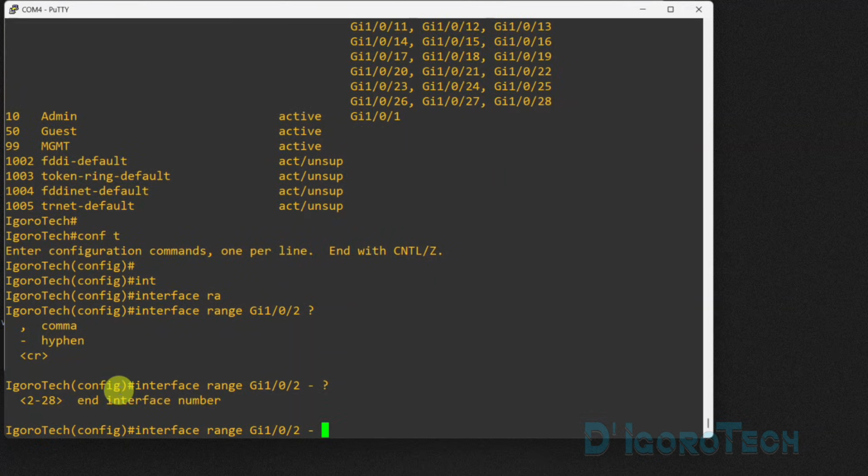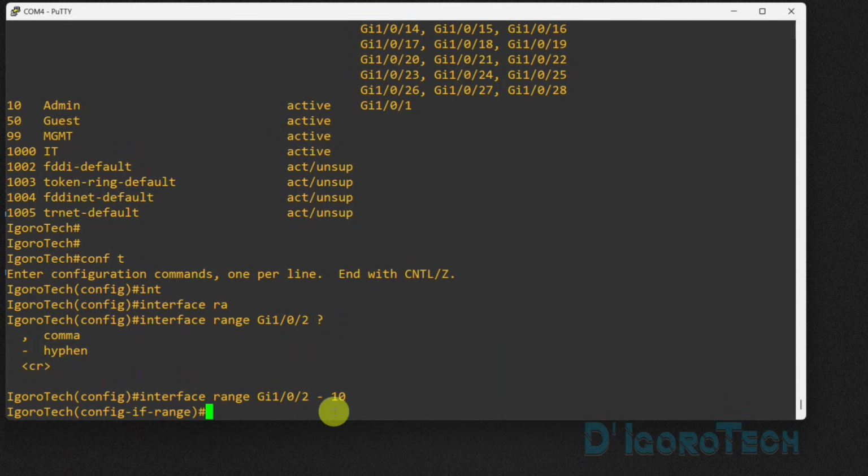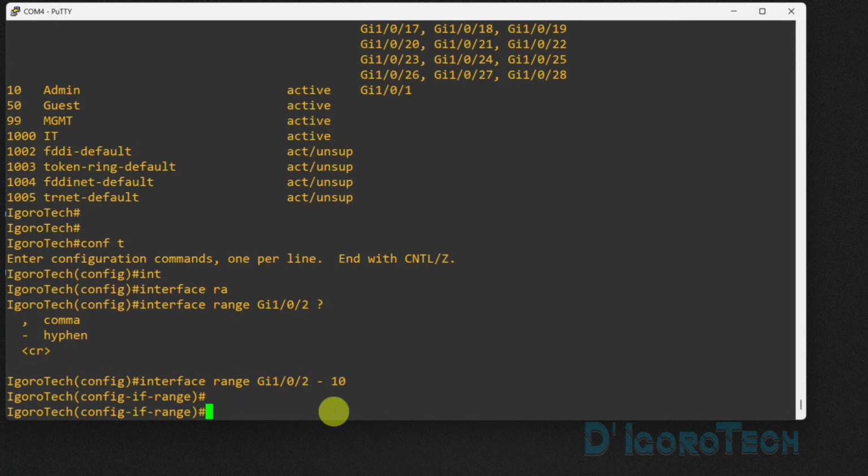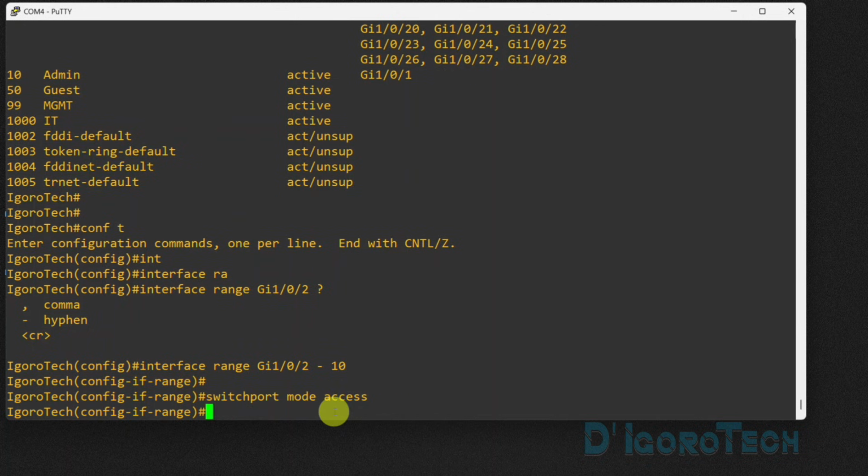If we use question mark again, then it will ask for the end of interface or port number, which in our case is port 10. Now we are configuring ports 2 until port 10 simultaneously. Since we used the command to set interface to access mode earlier, we can simply use the up arrow to locate the previous command. Again, these ports will be on VLAN 10.